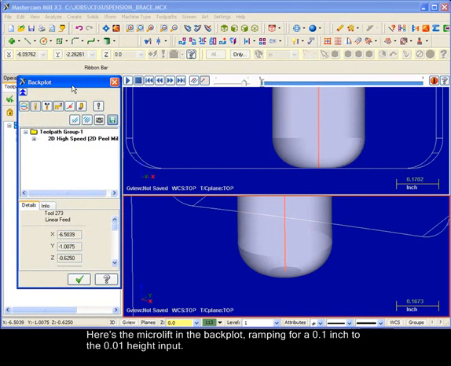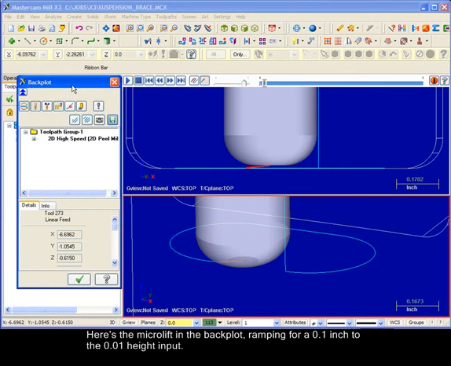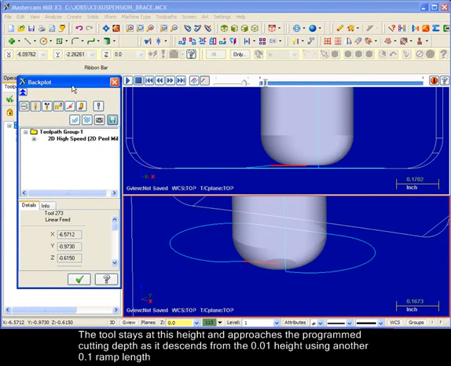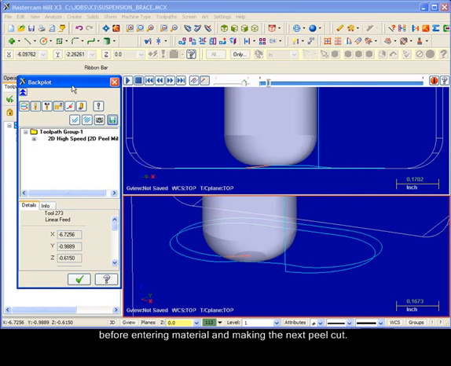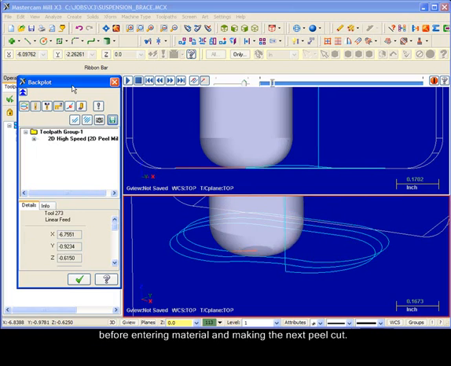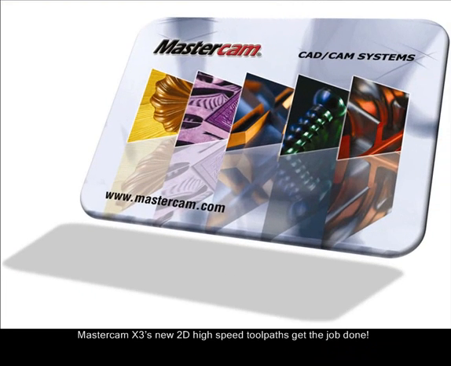Here's the microlift in the back plot, ramping for 100 thousandths of an inch to the 10 thou height input. The tool stays at the height and approaches the program cutting depth as it descends from the 10 thou height using another 100 thousandths of an inch ramp length, before entering material and making the next peel cut. Mastercam X3's new 2D high-speed toolpaths get the job done.